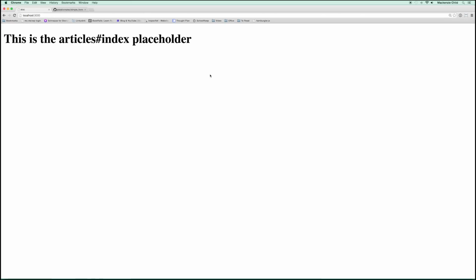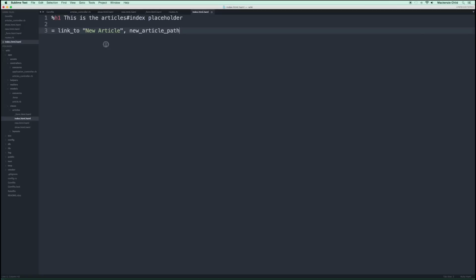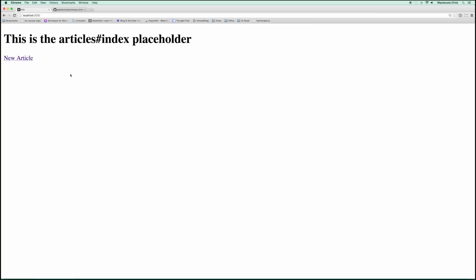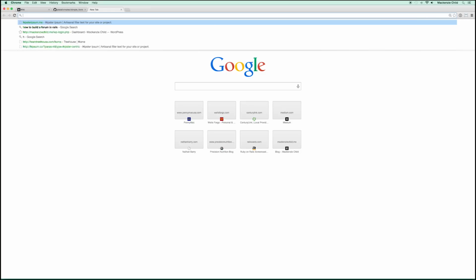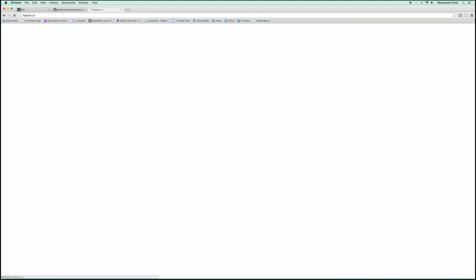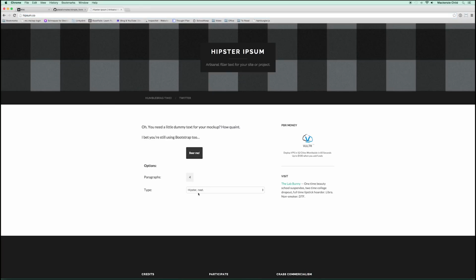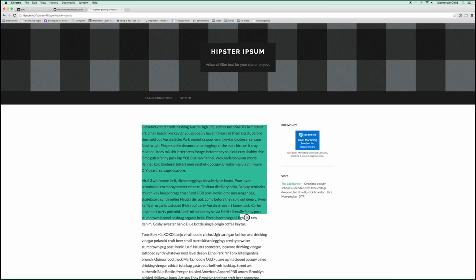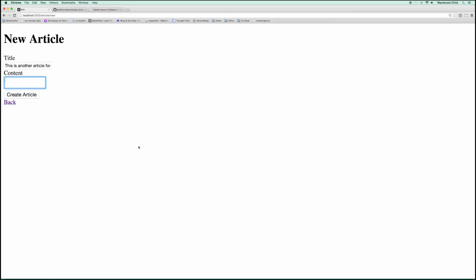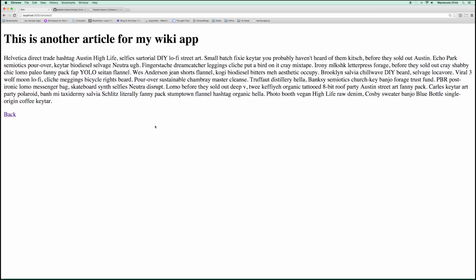All right, so let's refresh that. Whoops, save that file, refresh. There we go. Cool, so let's create another one. Say this is another article for my wiki app. And then I'm just going to go to hipsteripsum.co and grab some filler text. So let's grab a couple paragraphs, copy that, go back, paste it in, create article.